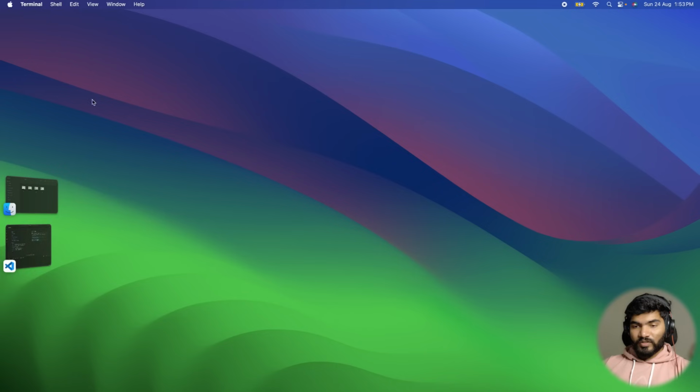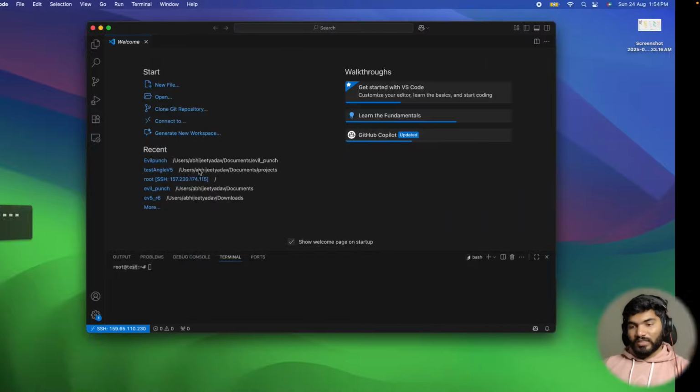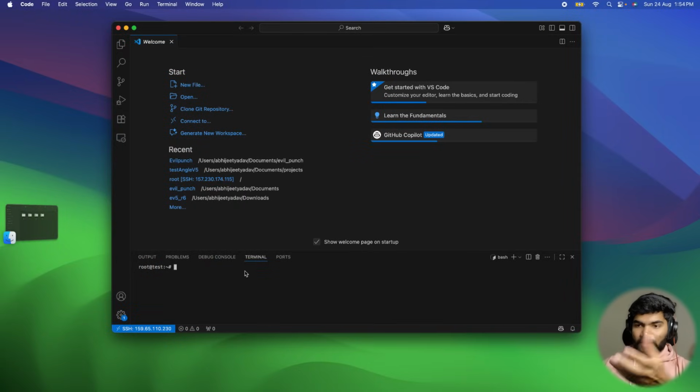That is the name of the shell. But here we are getting the name of the server and our username. Sorry, our username is root and our server name is test. Okay, so that means the connection is successful.